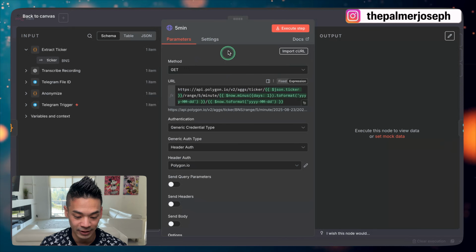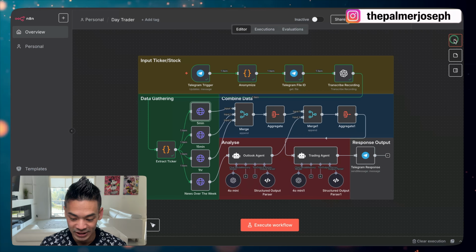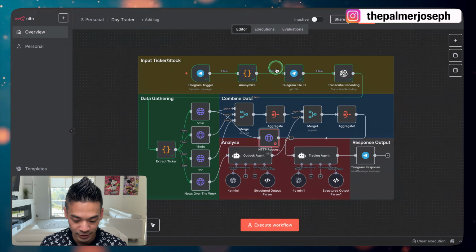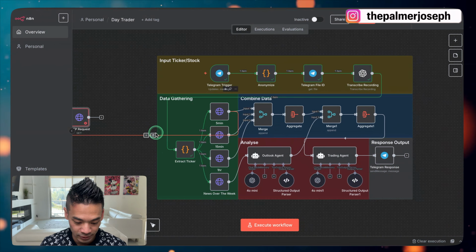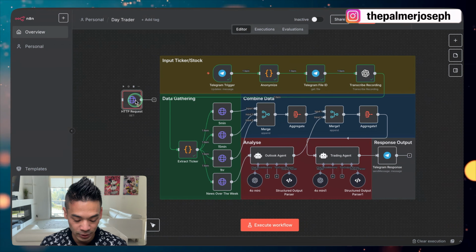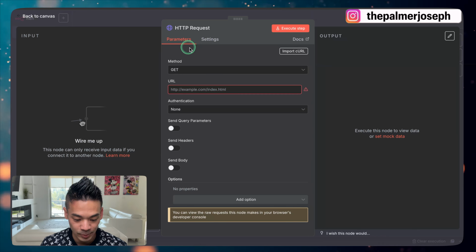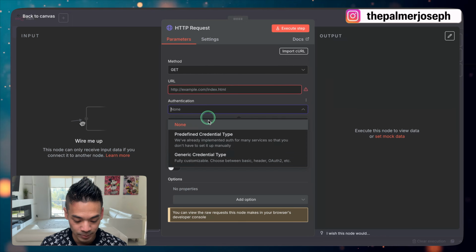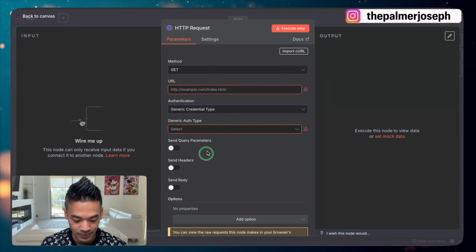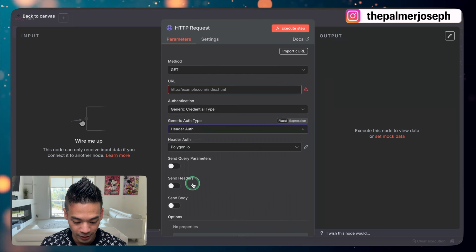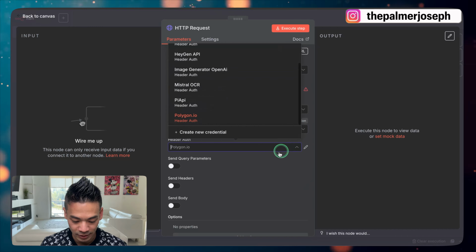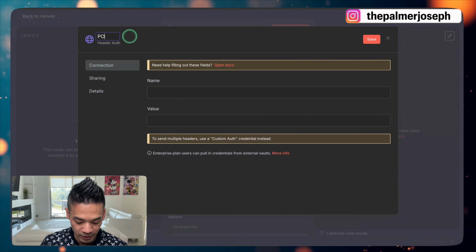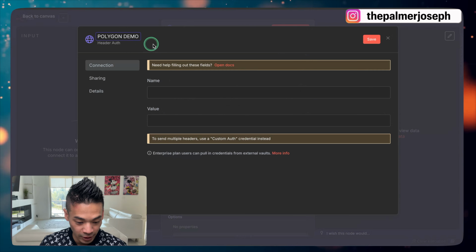authentication for it. Once we have everything blank in the HTTP node, click on this guy as if it's brand new. I'm going to break this little connection here. Double click on this guy, and make sure that we give it a header authentication. Click on this little drop down, click on generic credential type. We're going to choose header auth, and choose the little drop down and create a new credential. Name it whatever you want. I'm just going to type in polygon demo.